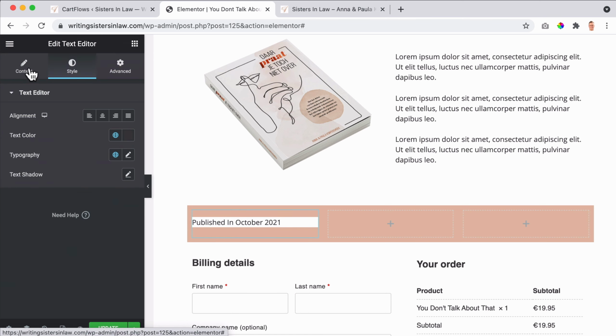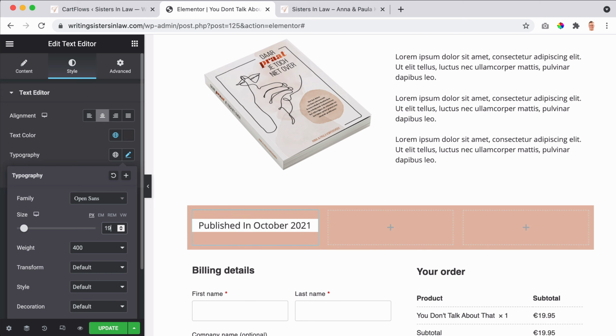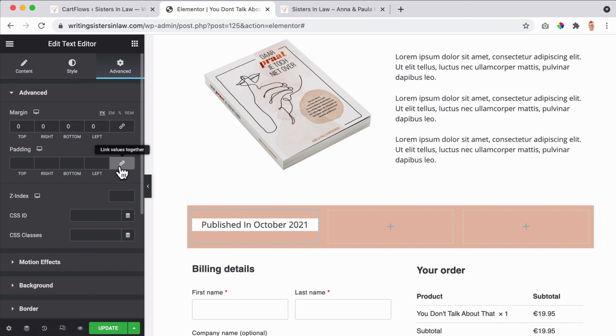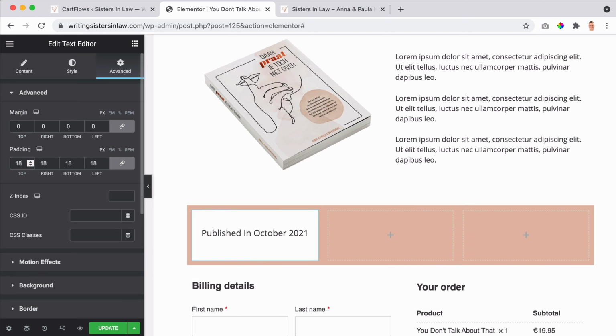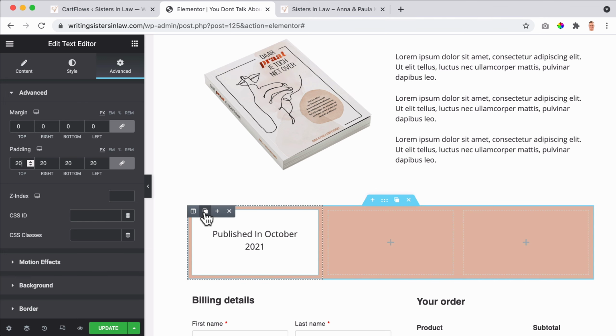So I go to the content. I'm happy with that. I go to the style. I bring it to the center. Text color is fine. I can make it a little bit bigger, 18. Okay, now I want to go to advanced. Uncheck this, uncheck this. And turn it all back on. And then at padding, I want to increase it. Let's say with 20.